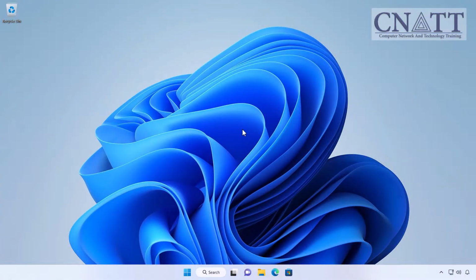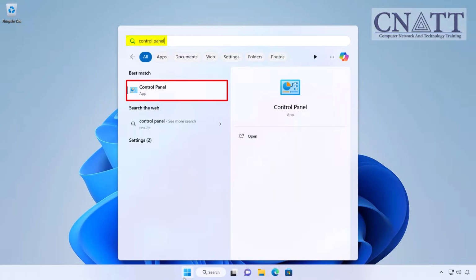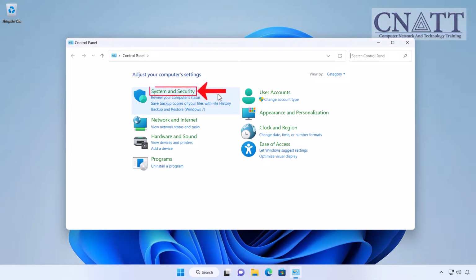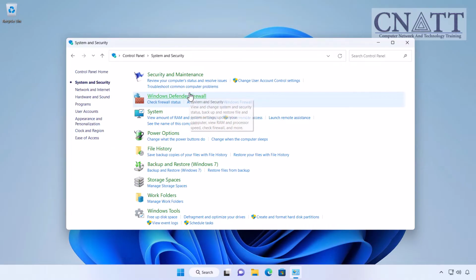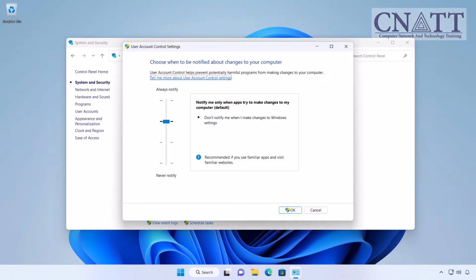Another way is using Control Panel. Open the Start menu. Type Control Panel and select it from the search results. Navigate to System and Security. Under Security and Maintenance, choose Change User Account Control Settings.